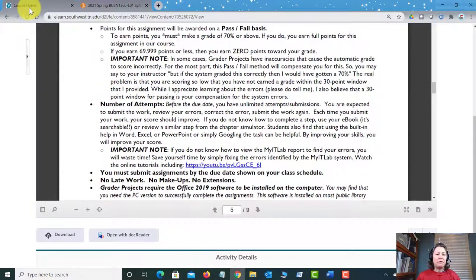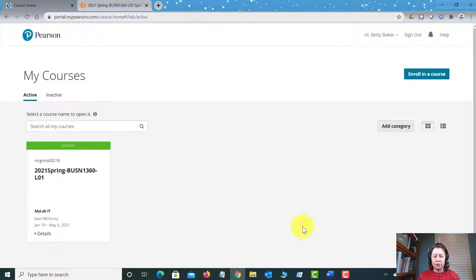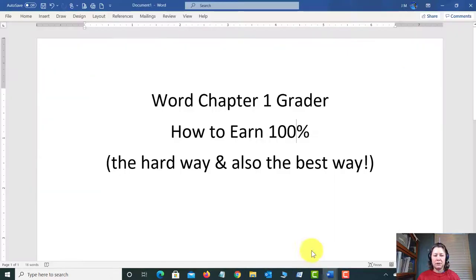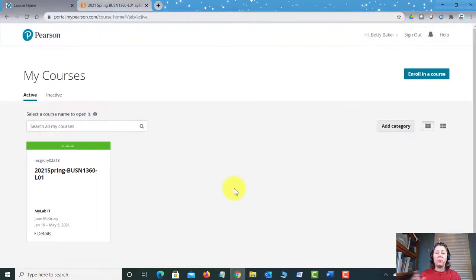So I'm investigating right now our first, as we said, let me go back to this, Word Chapter 1 grader. So here we go. Are you ready? Here we go. I've opened up my browser. Recall that Chrome and Firefox are the preferred browsers. I've logged in. Now I'm logged in as a student, and my pretend student is Betty Baker. There's no such student. This is a pretend student.